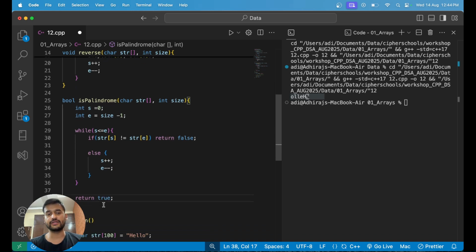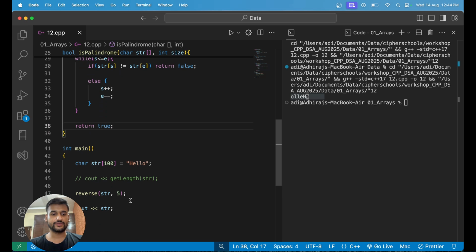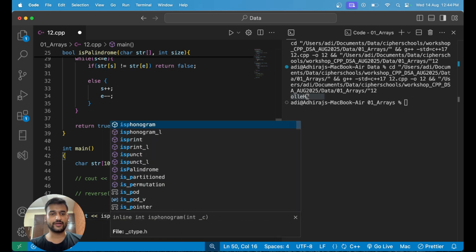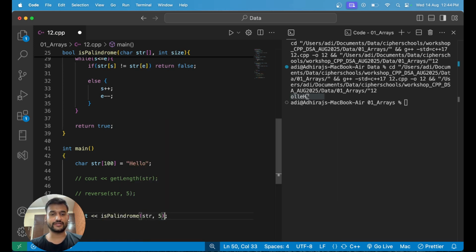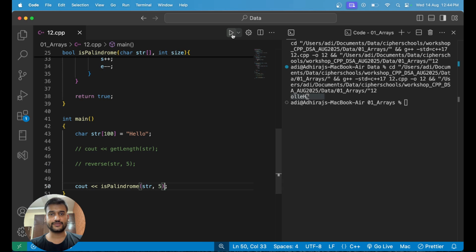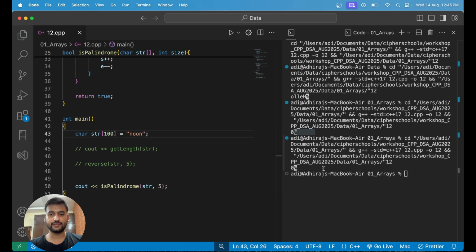We have successfully found if the given string is palindrome or not, right? So let's try to check this out also. I'm just gonna call the function is palindrome, and I'm gonna pass my str, I'm gonna pass my size over here, and let's try to run. So it is gonna give me 0, so 0 is false. Okay, and if I try to make my string as noon and run it, okay, there is some issue, it is again giving me 0. Let me check what is the issue over here.